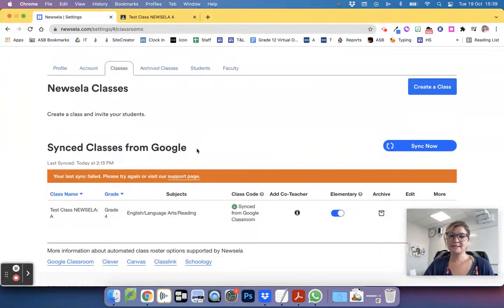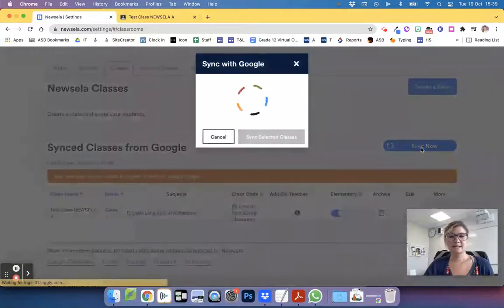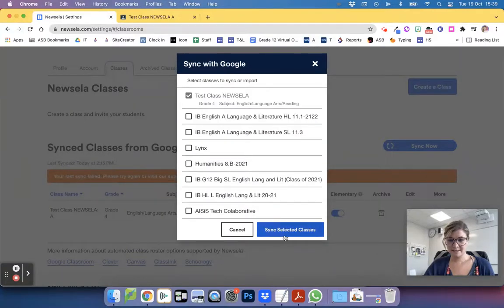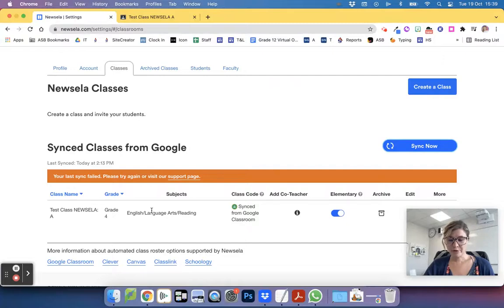Just go down to synced classes from Google, say sync now. You'll see all the classes that you have, select them, and then say sync selected classes. There should be a little checkbox that comes up where you can select your classes. Once you've done that, so here, sync selected classes, I've already done it, so I can't. Now you can go in, find the article that you want, and let's assign it.